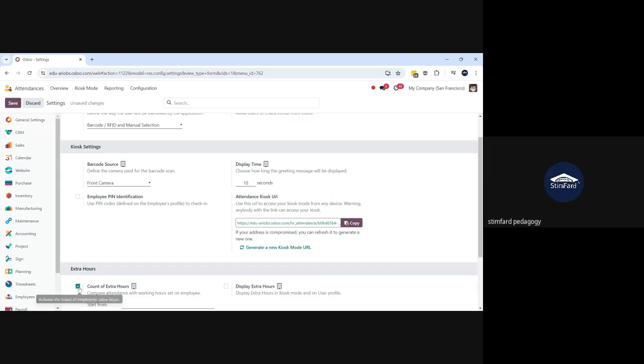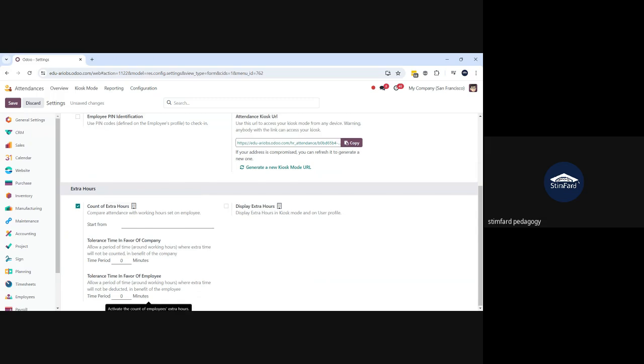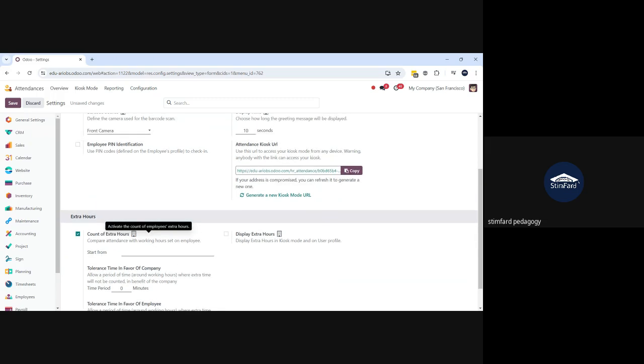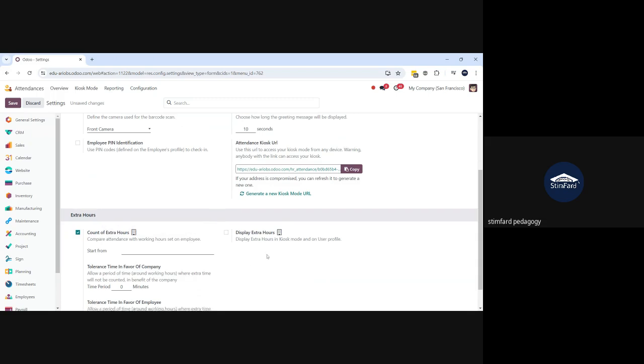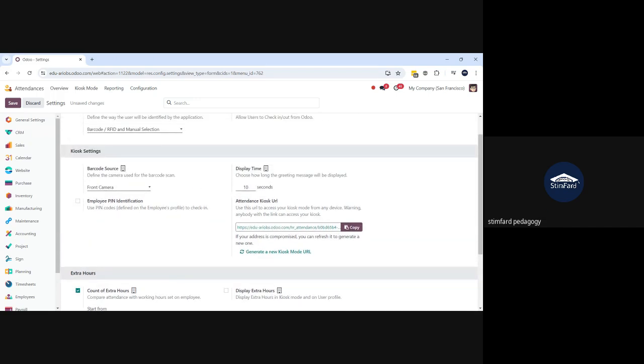So if you want to count the extra hours, you can also do this feature. You need to mention your working shift timings and then the tolerance period, and after that period the system will calculate the extra hours. So you can use these extra hours for the overtime calculation as well.